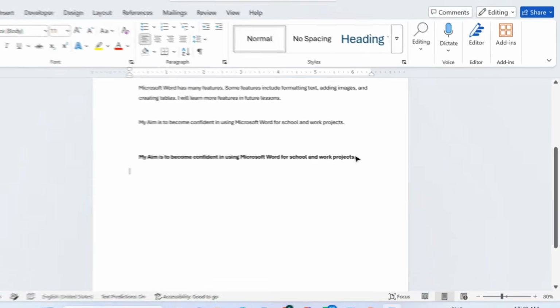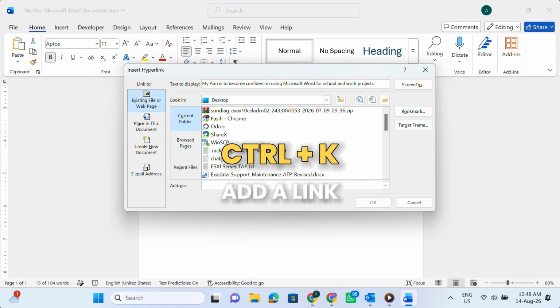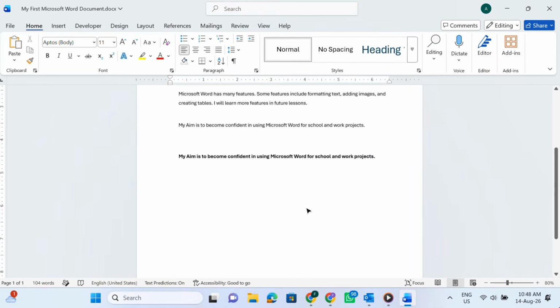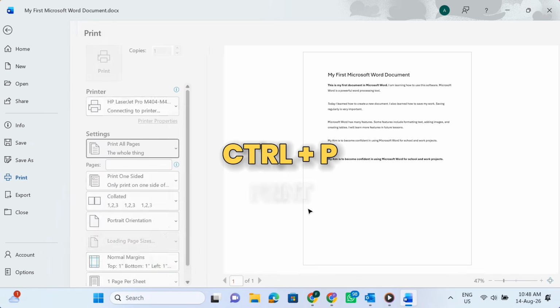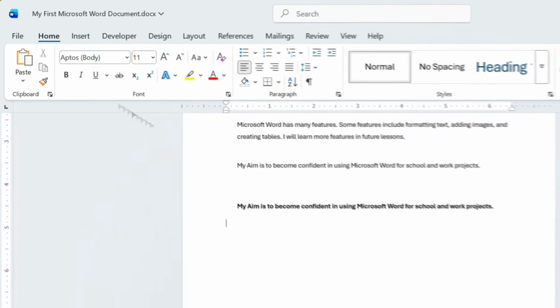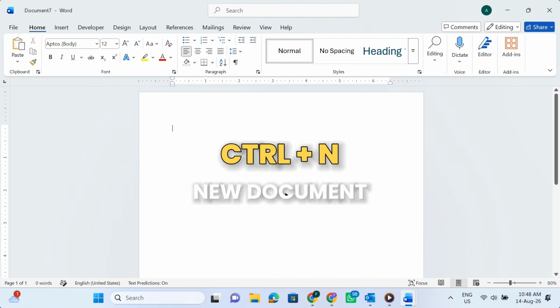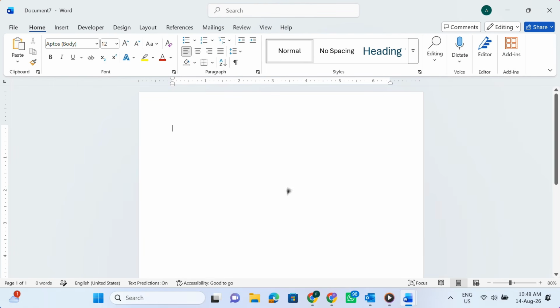Want to quickly add a link? Select your text and press Ctrl K to open the hyperlink window. When you're ready to print, Ctrl P takes you directly to the print screen. And finally, Ctrl N creates a new Word document without manually going through the File menu.